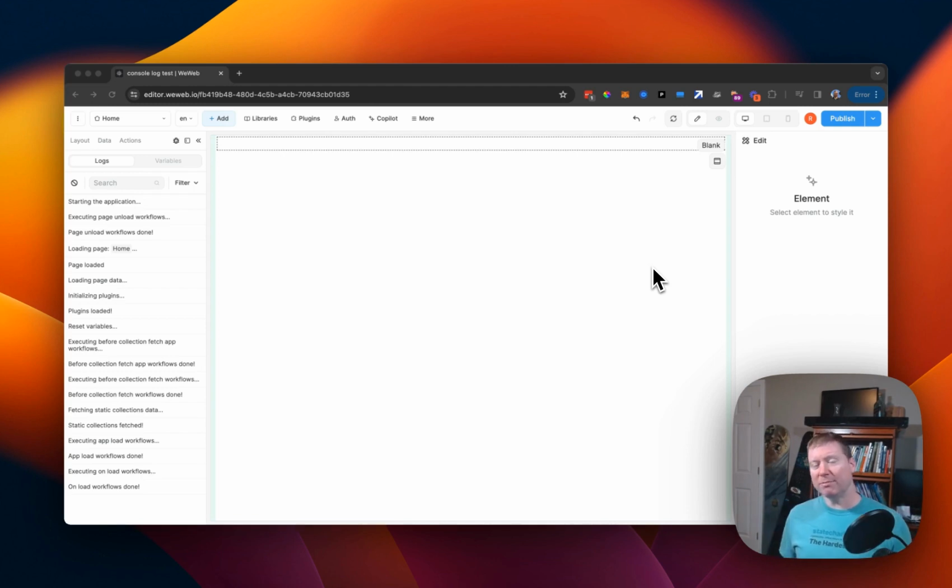But if we want to have better visibility as to what's going on inside WeWeb, we should remember that WeWeb is just generating JavaScript that your browser is going to run, and often that means we can use JavaScript tools to learn more about how that code is running. And one of the best tools for doing that is called console.log. Let me show you how that works.